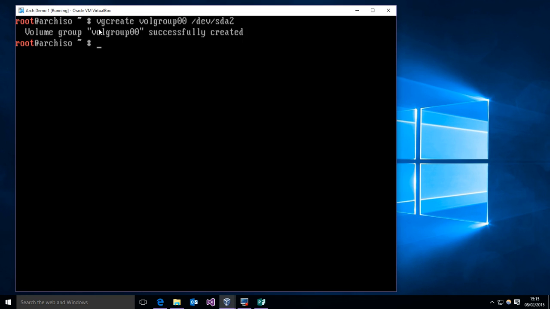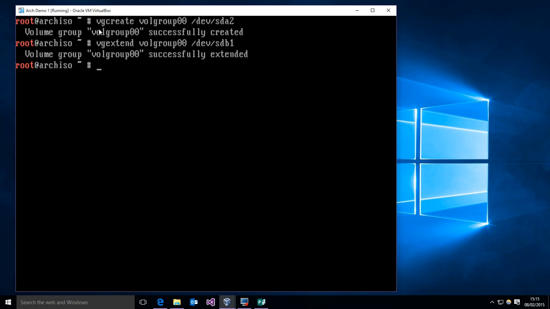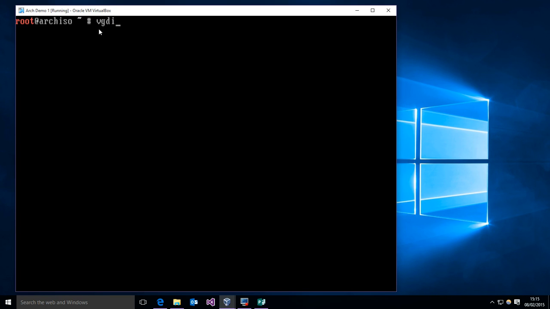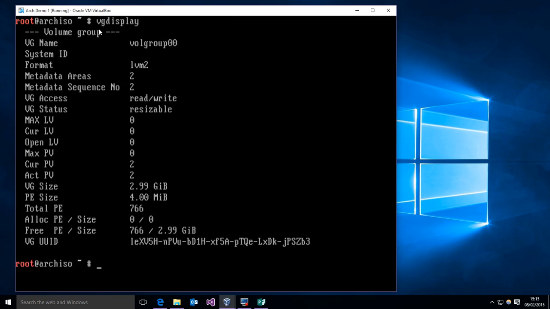So say I just now installed my second hard drive and I want to add /dev/sdb1 to this volume group. To do that, we need to use the vgextend command. And again, we just give it the volume group name and /dev/sdb1. And just like that, we have extended volume group 00 into the physical volume sdb1. And if we use our vgdisplay command, you can see all the details pertinent to volume group 00.